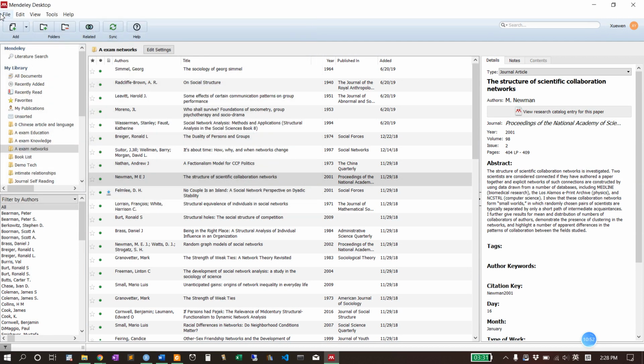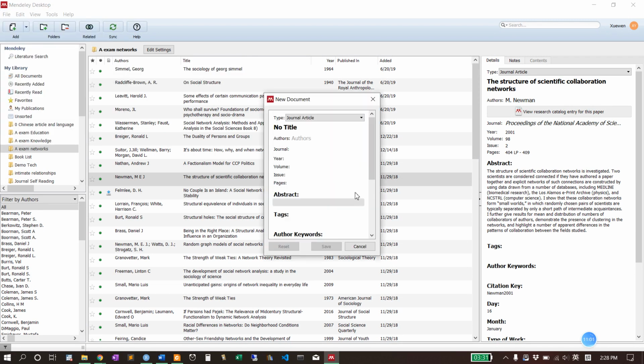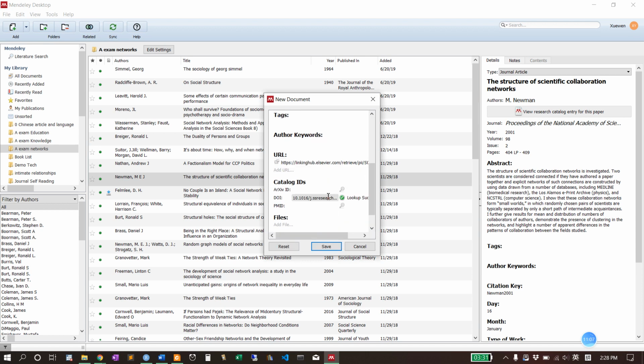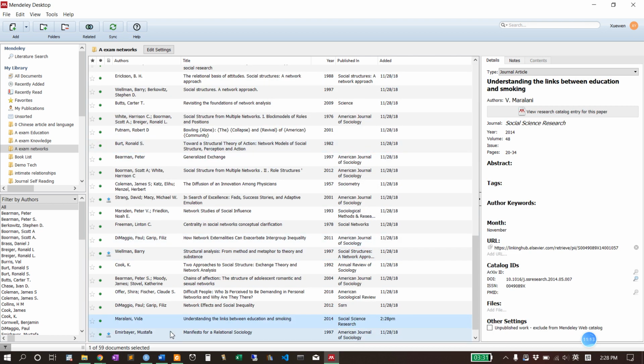Oh, not this one. Sorry, I haven't used it for a while. Import. Add entry manually. Yeah, it sounds like the most laborious, but it's actually the smartest, I think. I don't know, just out of my own experience. Okay, lookup successful. Look, all of this information. And the important thing is, you might want to, for example, add this paper to other files too, but it will always still appear here.